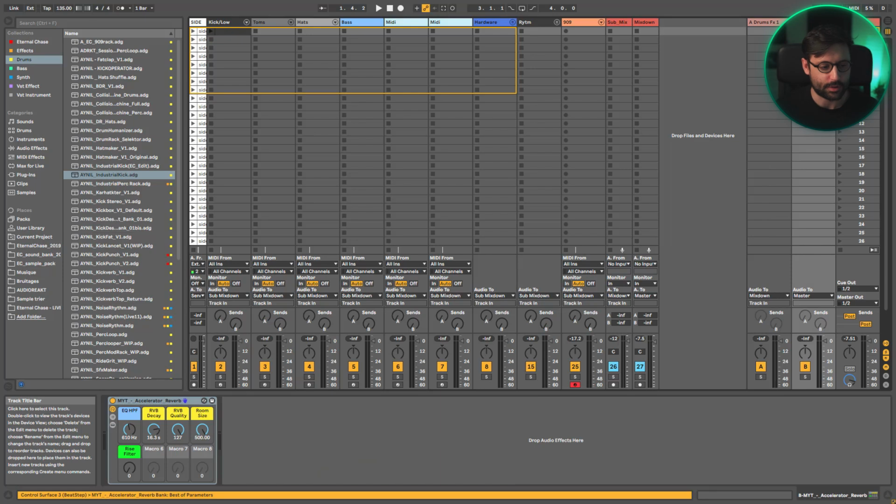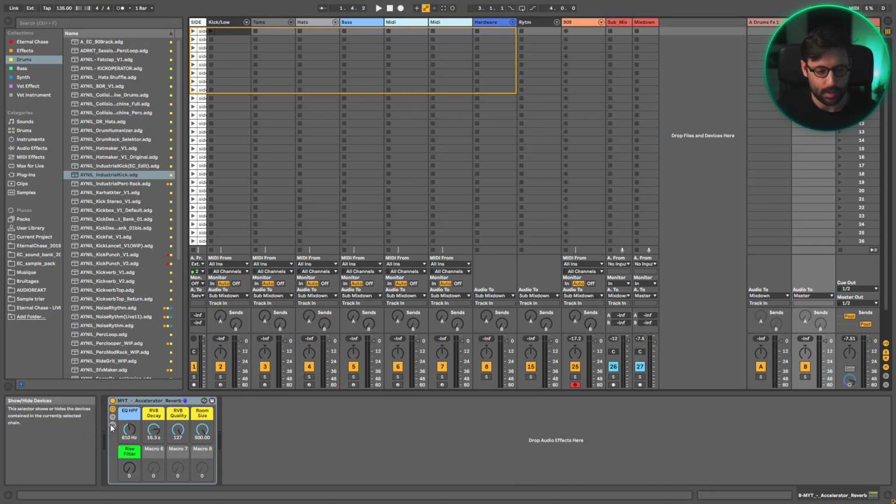This is from Make Your Transition. I will put the link in the description. It works as a treat. I usually use it, for example, just before a break: I start to send my whole track or some elements into that Rytm, and it automatically creates noisy SFX, which help the transition.